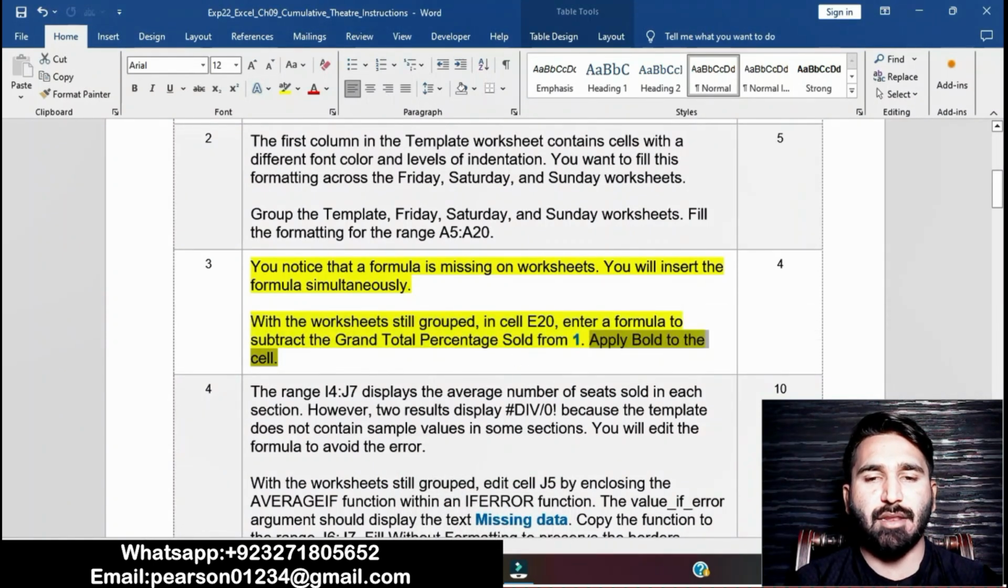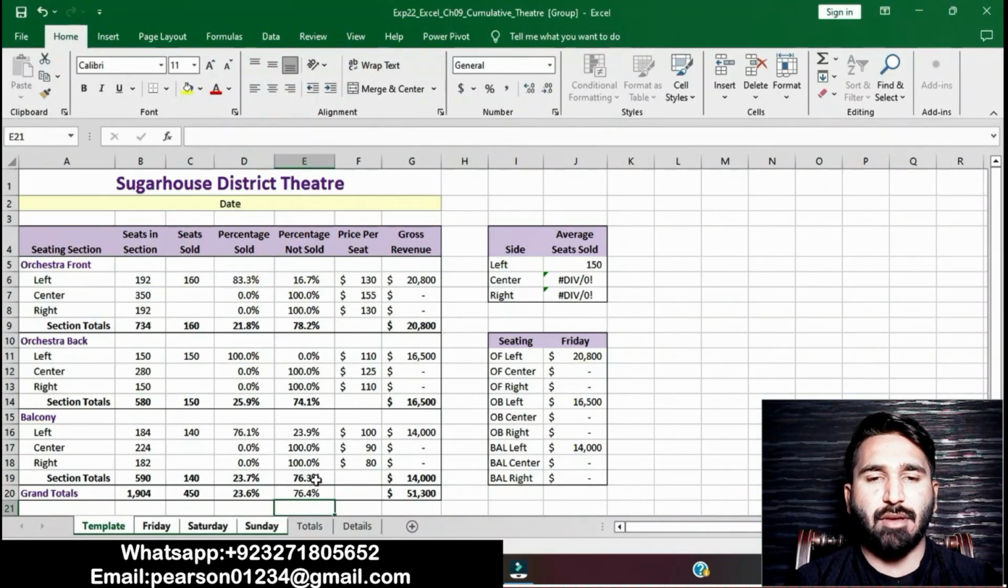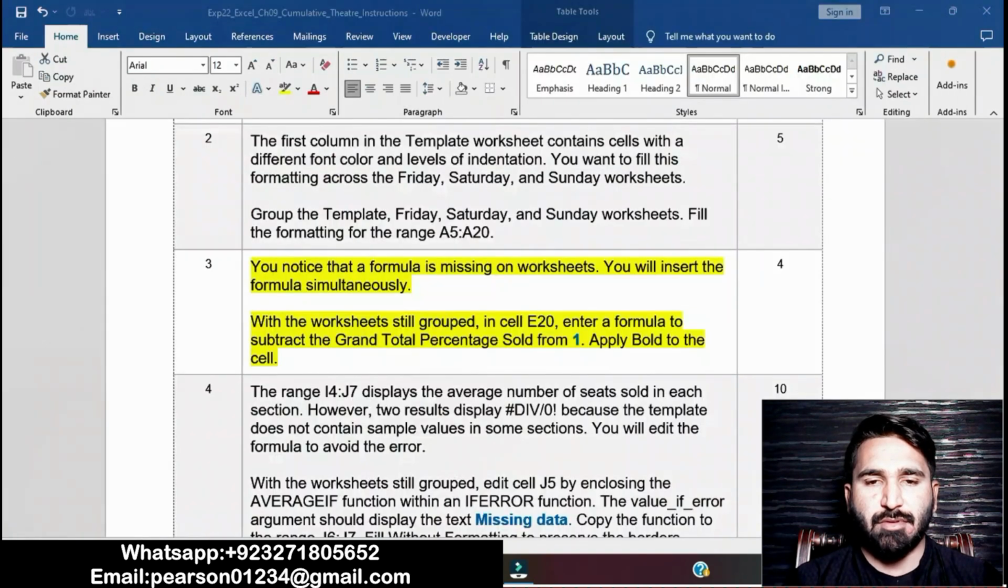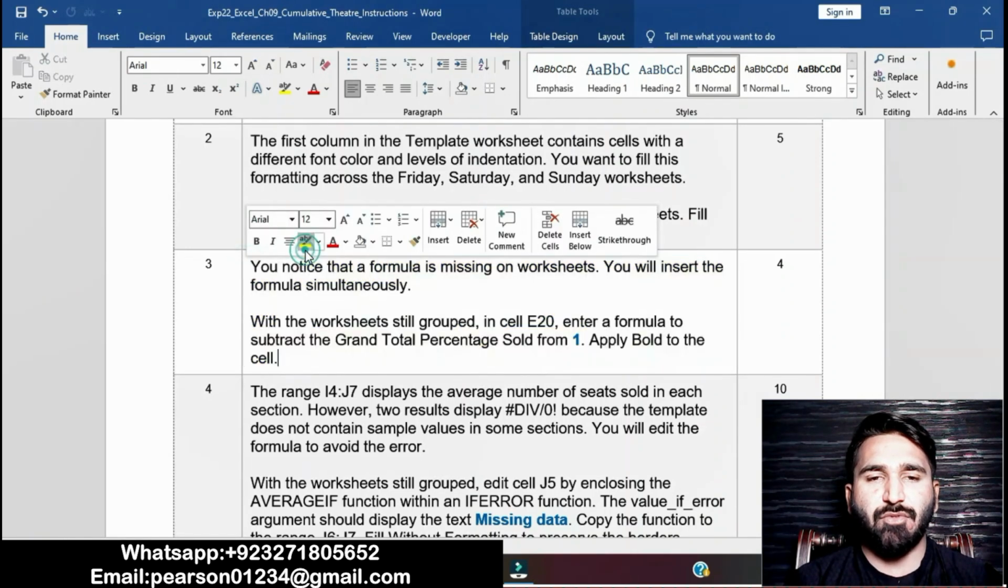Apply bold to the cell. Click on the cell and click on Bold. Okay, bold is applied. I have done 3 questions of this assignment. Now moving on to question number 4.